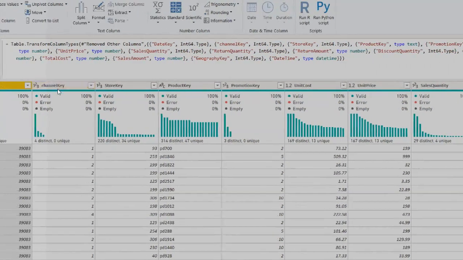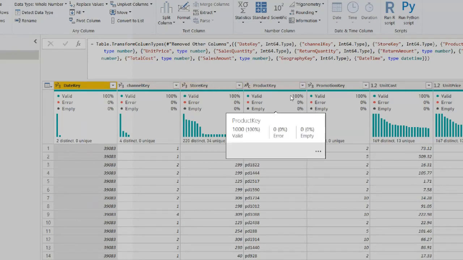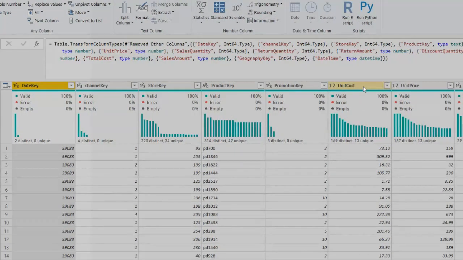All of these you want: Channel key should be a number. Date key should be a number as well. And down the line, unit cost should be a decimal number. Those need to be set as that, because at some point you need to aggregate them. So they do need to be converted.